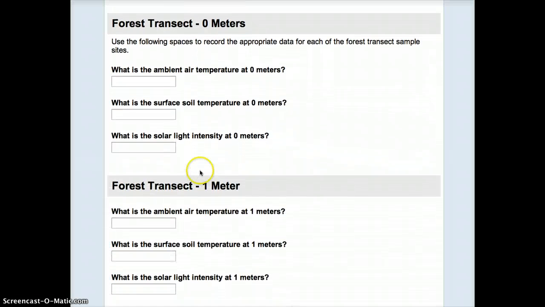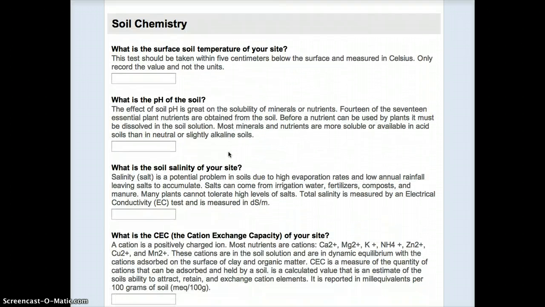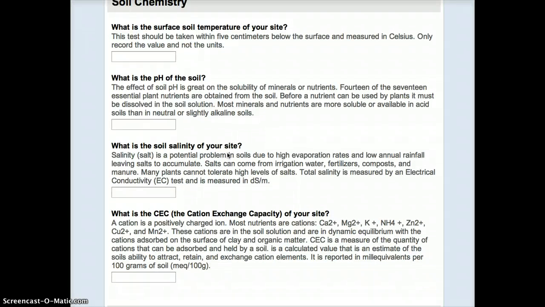For the purposes of this tutorial, I only have four transect for 0 meters and for 1 meter, but we include the ambient air temperature, surface soil temperature, and solar light intensity. The reason why it's set up like this is so that the data is easily accessible in the data spreadsheet that's collected. As we move through, there are other soil chemistry tests that perhaps you would like to take. Soil temperature, if you're at some site out on a prairie and not at the transect. pH of the soil, soil salinity, not commonly taken, and the CEC, or the cation exchange capacity.